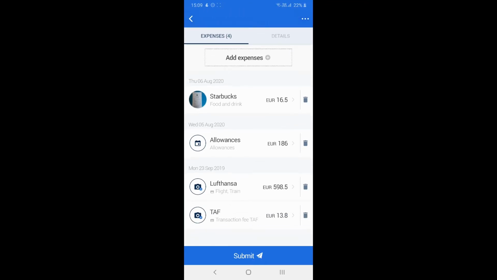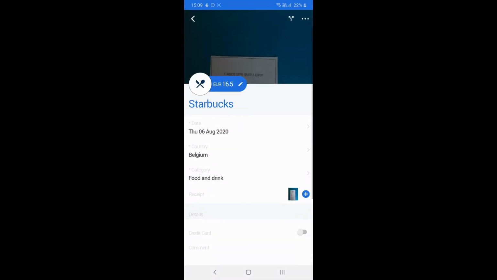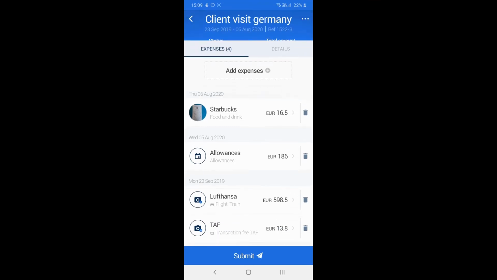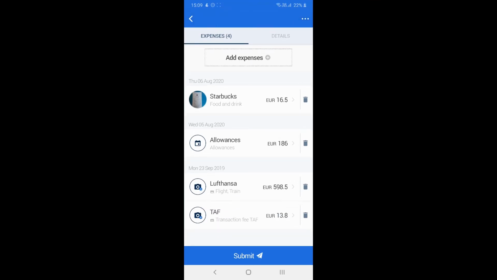Now if you scroll down, you'll see the same transactions that we've selected before. You can always press on it if you want to see the details of each receipt or each expense or transaction. If you want to remove one of the transactions, simply select the trash can located on the right side.